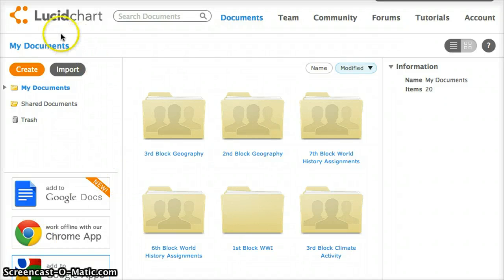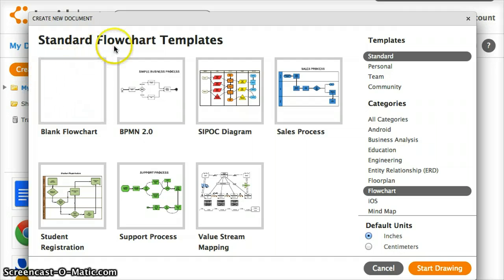Today I'm going to be showing you how to use the program Lucid Chart. And I've already set up your username and passwords for you. So if you go ahead and click the Create button and click New Document, Lucid Chart will prompt you with all sorts of different templates that you can use. But today we're just going to be using the blank flowchart.